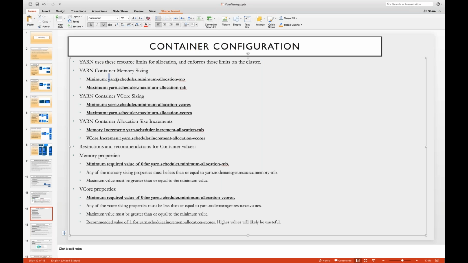Minimum is yarn.scheduler.minimum-allocation-mb. Maximum is yarn.scheduler.maximum-allocation-mb. Like that, you have yarn.scheduler.minimum-allocation-vcores and yarn.scheduler.maximum-allocation-vcores. Fantastic. This is about container memory sizing. I have to underline this actually.